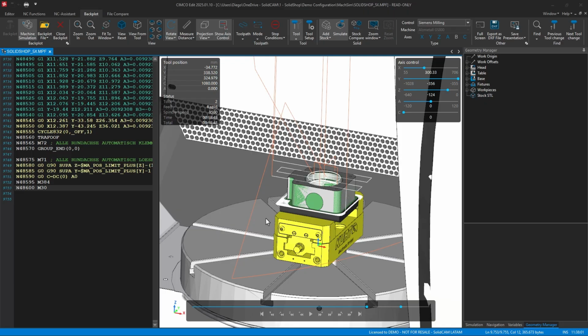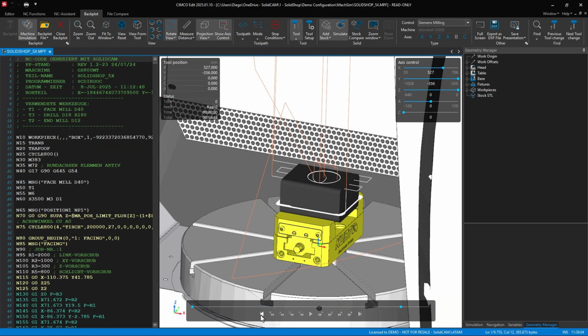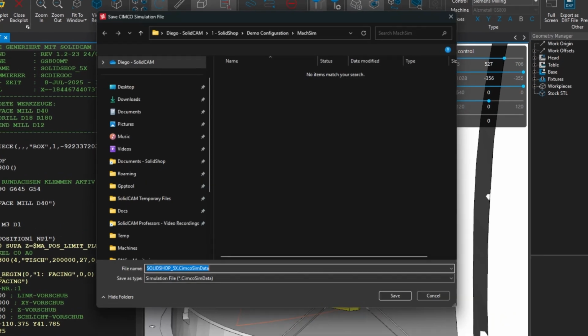First of all, keep in mind that the complete simulation is exported. However, it will start at the exact point where it was when exported. So in this case, I will place the cursor on the very first line of the program. Let's now click on Save Presentation.